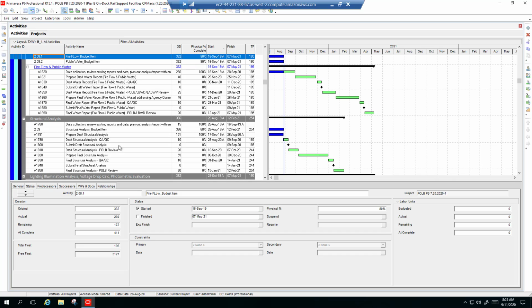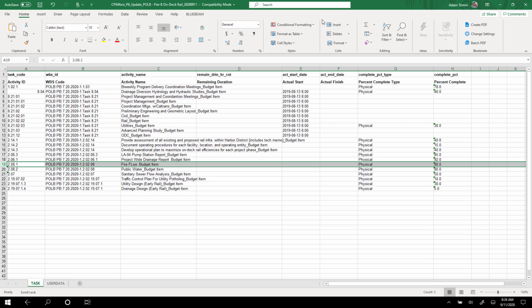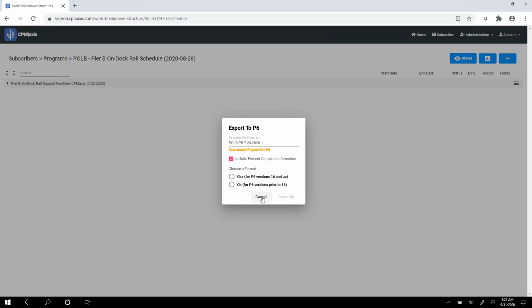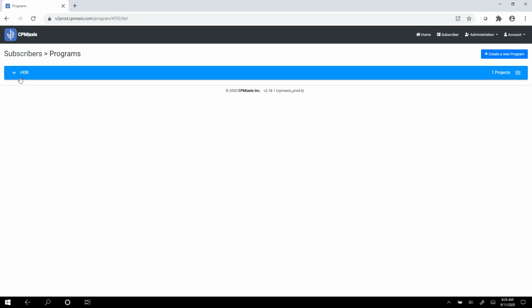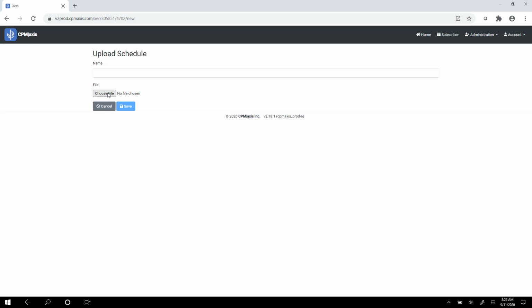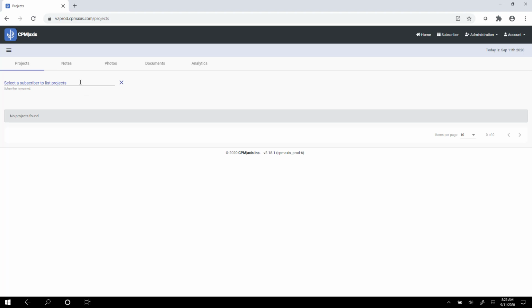So now we have the schedule modifications that we wanted by adding the 8.25 activity with the WBS, and I brought in the progress that's currently in CPMaxis. So I go through the standard export, get it out to my desktop, and then I'm going to go into CPMaxis and post it by going to the programs here, and going to upload schedule. Then I'm going to name it, choose the file and save. I've already done it, so I'm going to go back to the file itself.